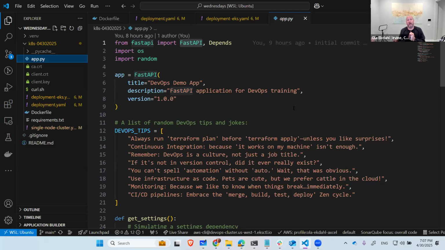And that is my super duper quick introduction to containers and Kubernetes.